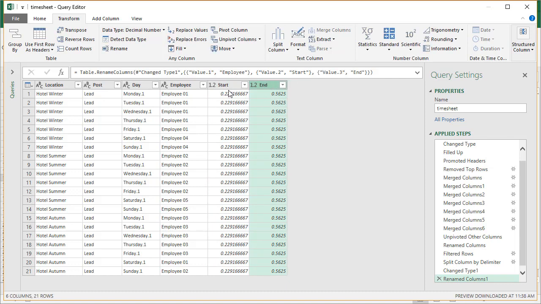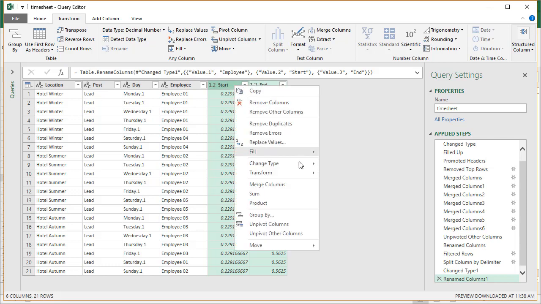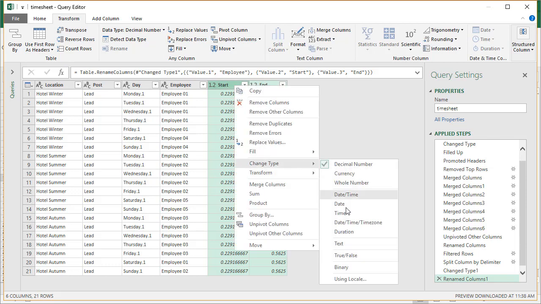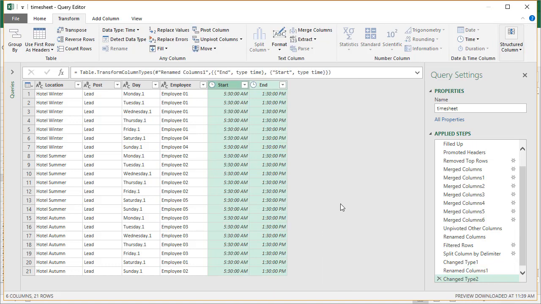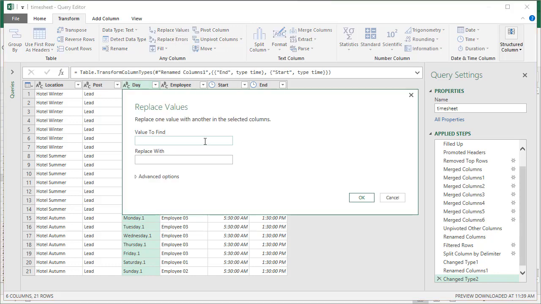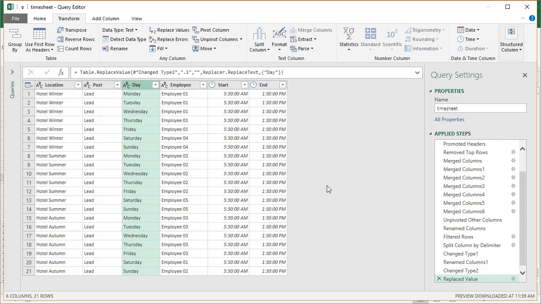So now that that's done, if you want, you could go ahead and do a bit of formatting here, but it's not necessary. For example, if you want, you can select these two and change type to time. And if you want the day of week to be actual day of week, not like Monday.1 or something, you can do a replace values with .1 to be replaced with. So those are gone, and this is the final shape.